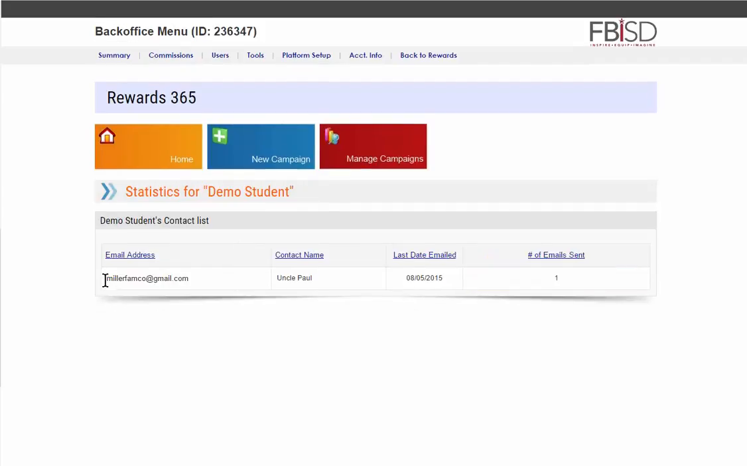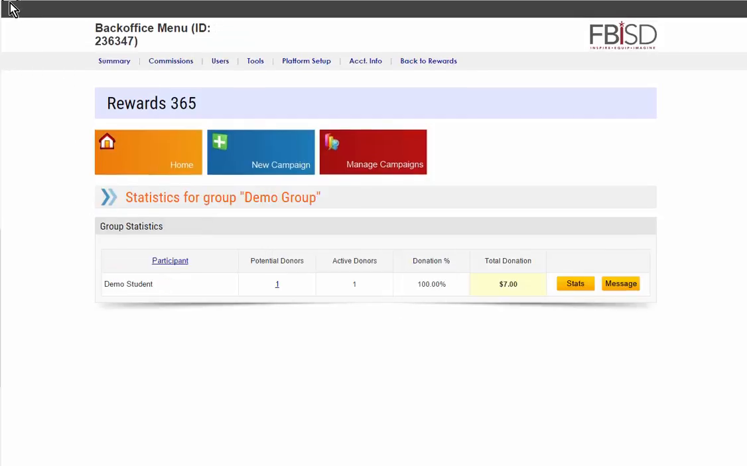And here on this page, you can see the email address who it was sent to, and the contact name, and the last date that that person was emailed. Now once any person actually donates to the program, the emails will stop. It only goes to people who have not donated through that series of 4 emails.